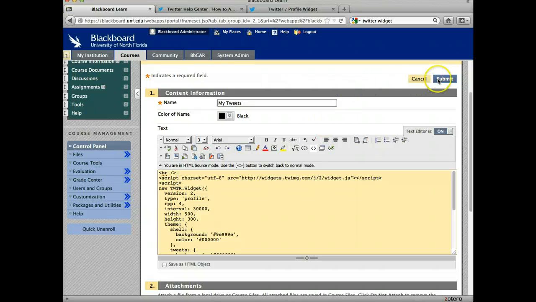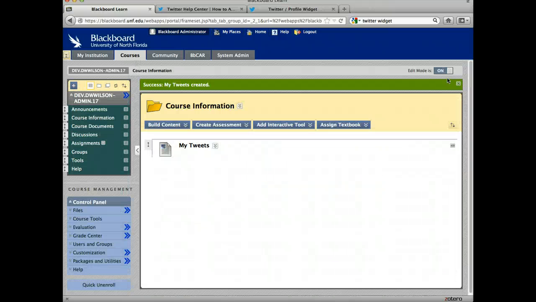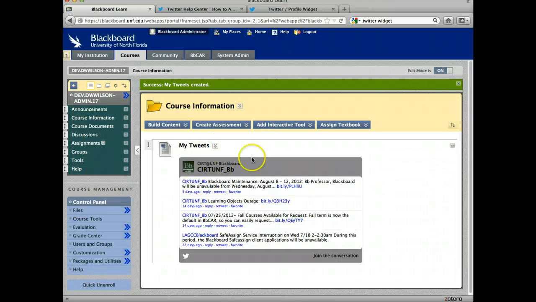So now I'm going to click on Submit, and you see that my tweets are now showing in this content area. So you could do this in a content area, you could do it in announcements, you can even have more than one Twitter feed in your course. I'm not sure why you'd want to do that, but it is definitely an option.